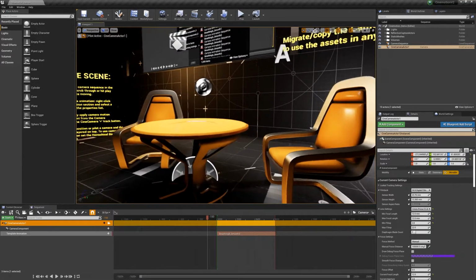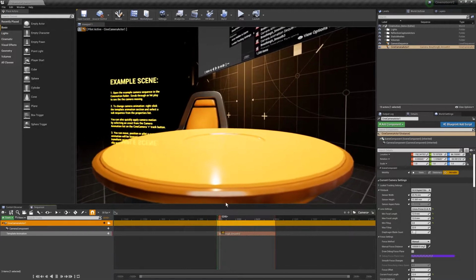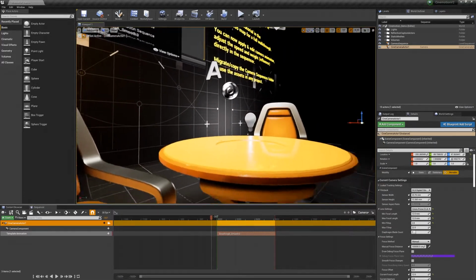You can also pilot the camera while doing this, and you can see that it will apply to whatever position that your camera is currently in. So this makes it a lot easier to find the framing.